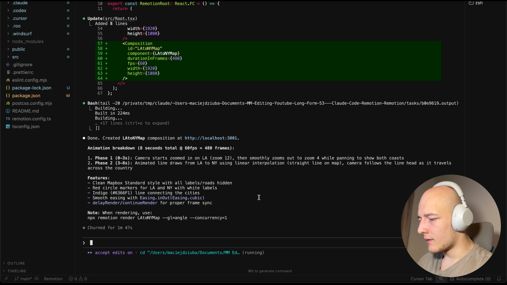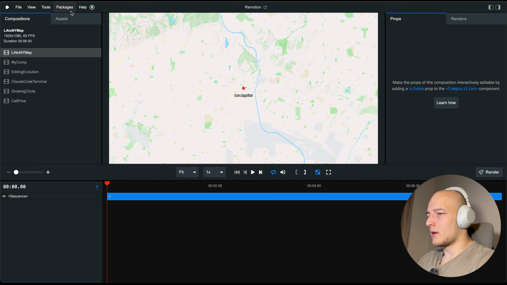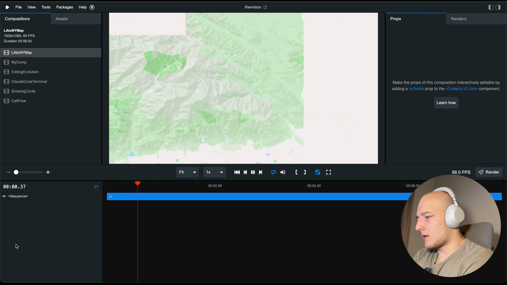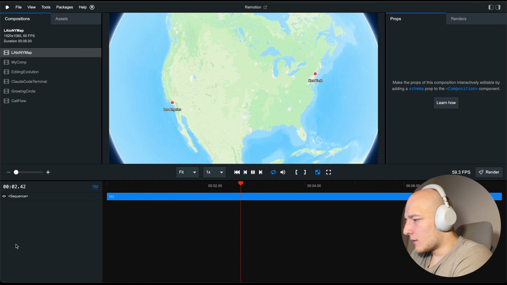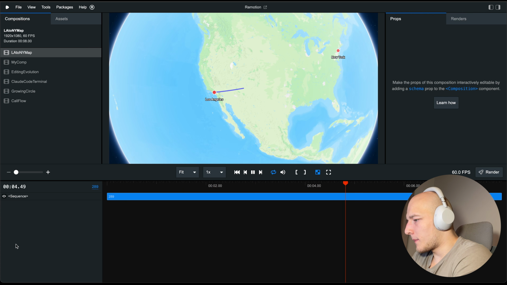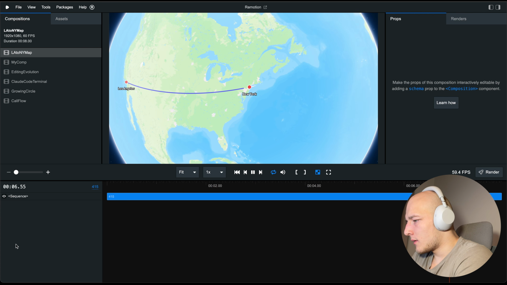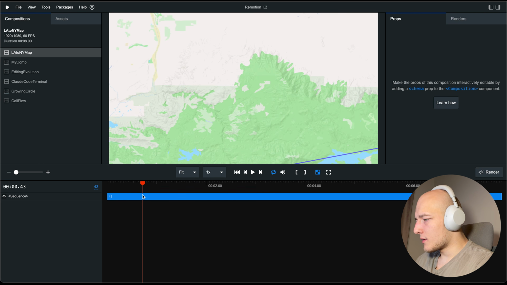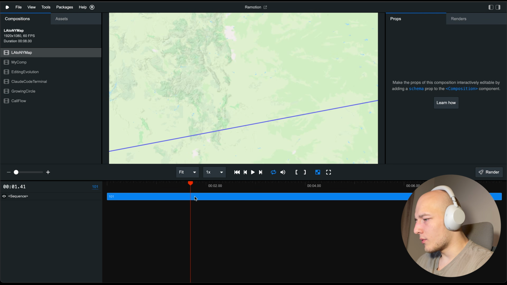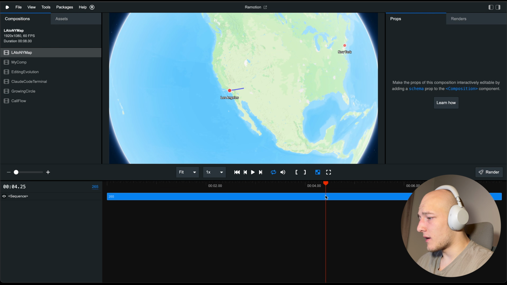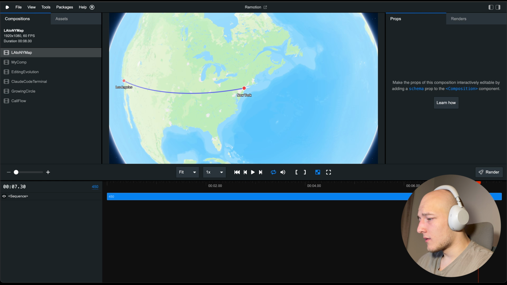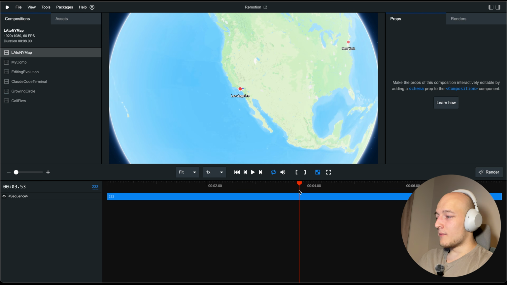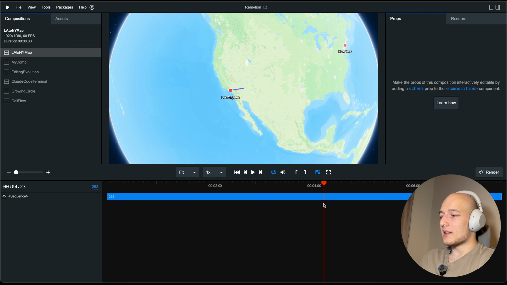Okay, and we have our map generated. So let's go over to localhost and check it out. So we have LA to New York. I mean, I'd probably cut out this entire beginning section because it's a bit too quick. It looks a bit chunky, but this second part looks very good, especially from here to here. It looks super clean. But even with that being said, this animation is still amazing.